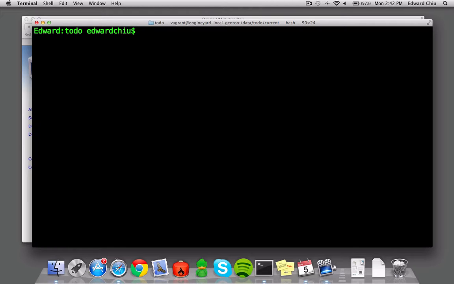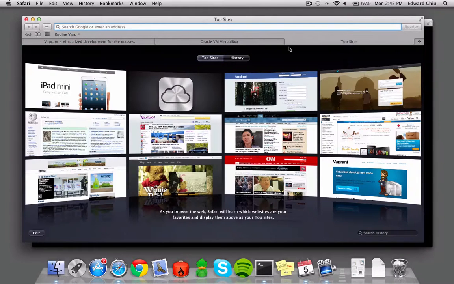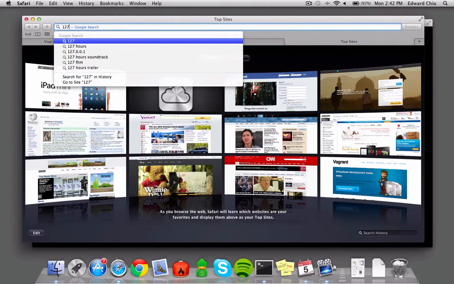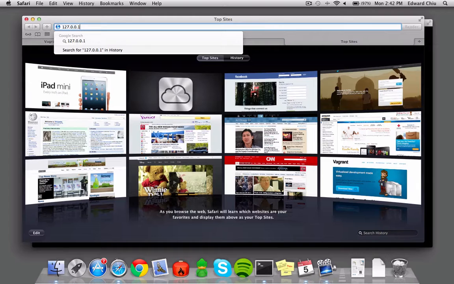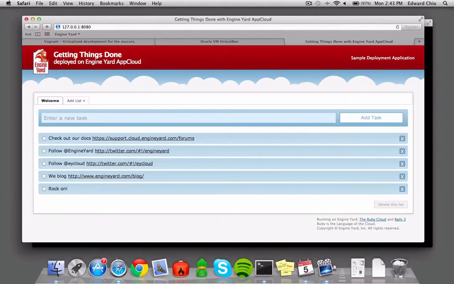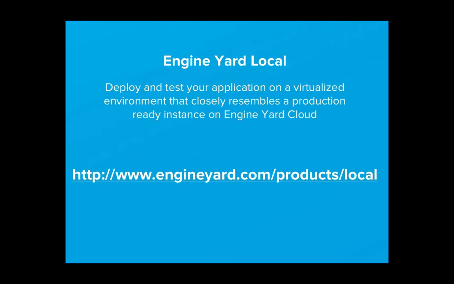Now for the moment of truth, let's check out our local link to see if the application we deployed is working correctly. So 127.0.0.1:8080, and there you have it. Wow, this is amazing. I just deployed and tested my application in a local cloud, and I'm not even on the actual cloud. So now that you've seen EngineYard Local in action, you can see why we are super excited to share this tool with the development community.